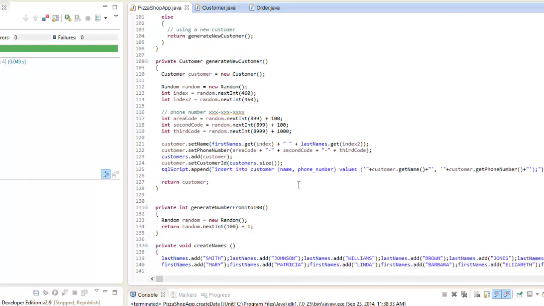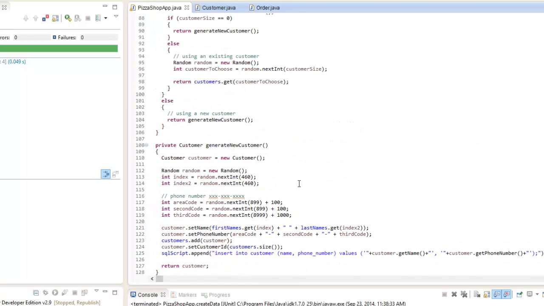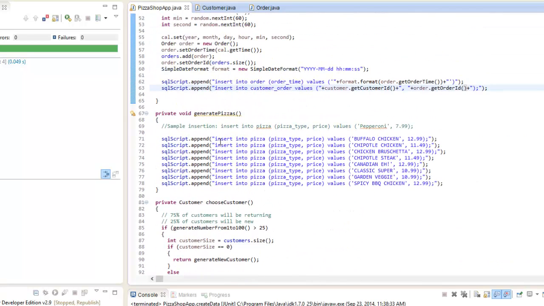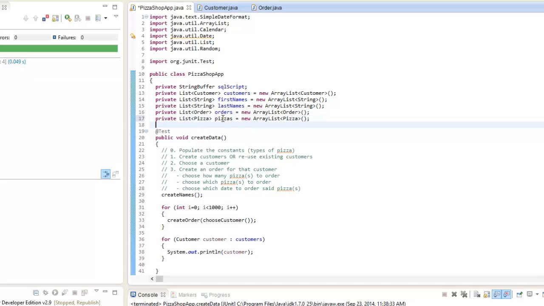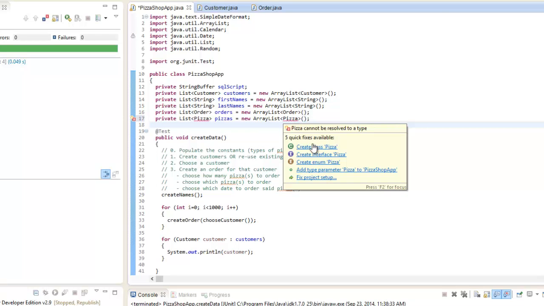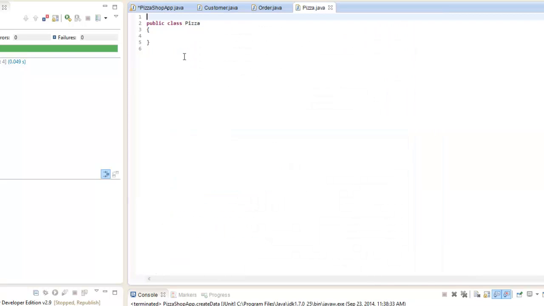Oh boy. Now I'm realizing that we're going to need to keep track of a pizza ID as well. So we need to have a list of pizzas. Isn't that fantastic? Okie dokie. List of Pizza, pizzas equals new ArrayList of Pizza. And we can create a pizza object, like so. Private integer pizzaID.